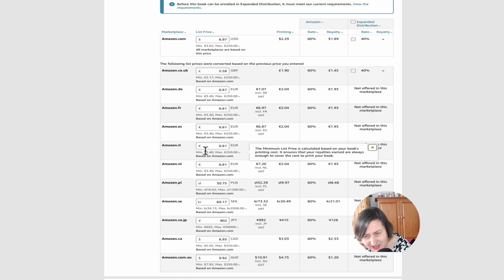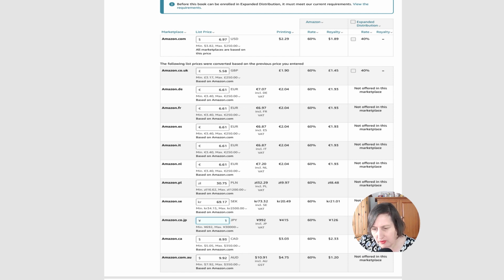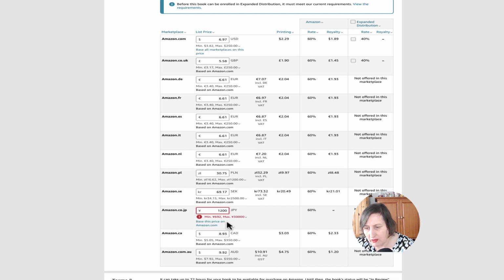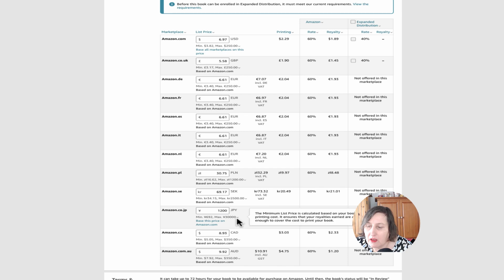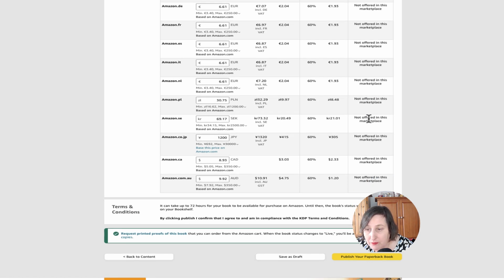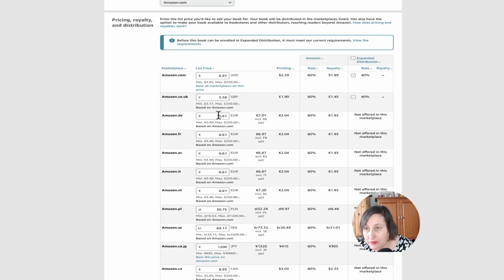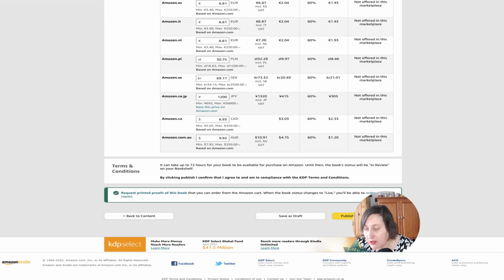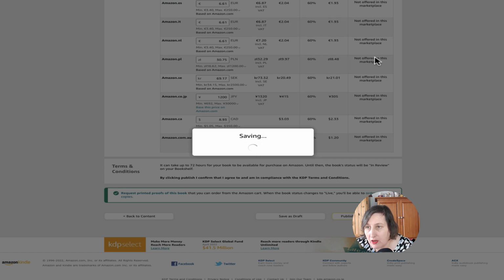The only one I tend to change is Japanese. But I don't see that they would probably use this. I'll probably change it to something ridiculous, because the yen's not. And I don't know about this Swedish krona. But yeah, we'll see how things go. So I'm just going to click publish. And let's hope it goes.